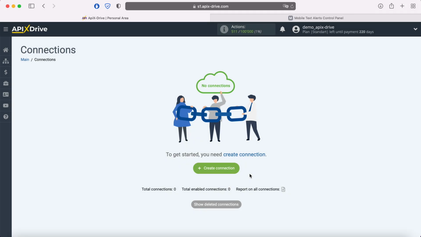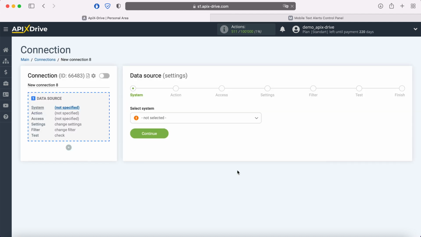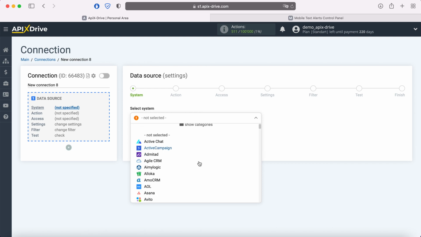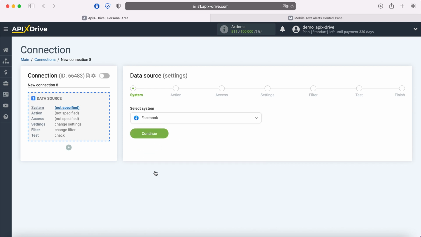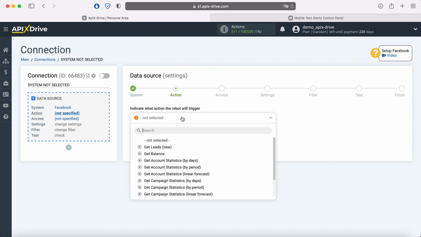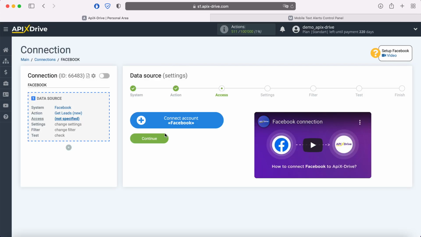First, you need to create a new connection. Next, you need to select the Facebook data source system. Now you need to specify the action: Get leads new. At this stage you need to connect your Facebook account to the ApiX-Drive service.